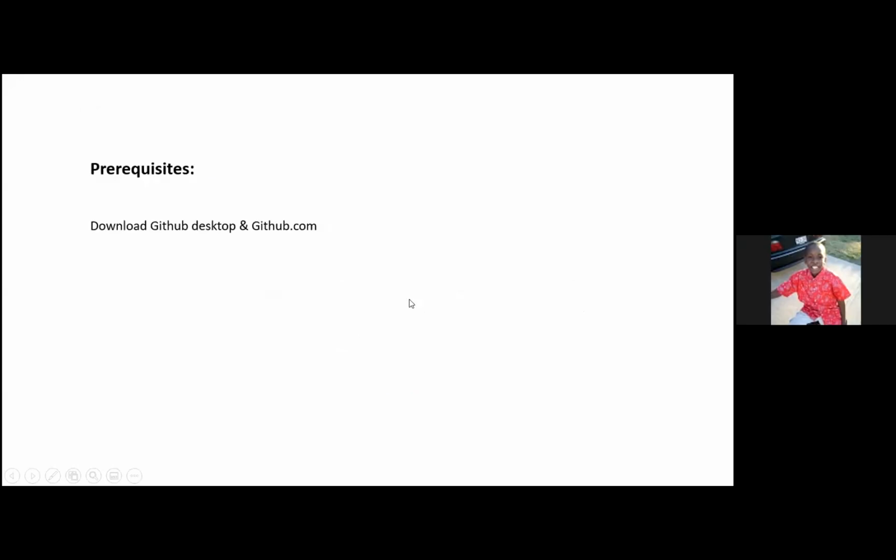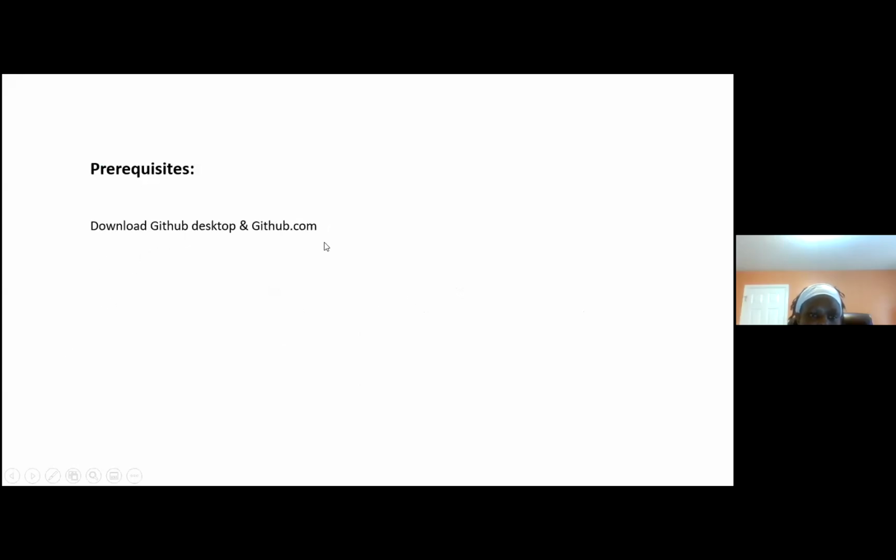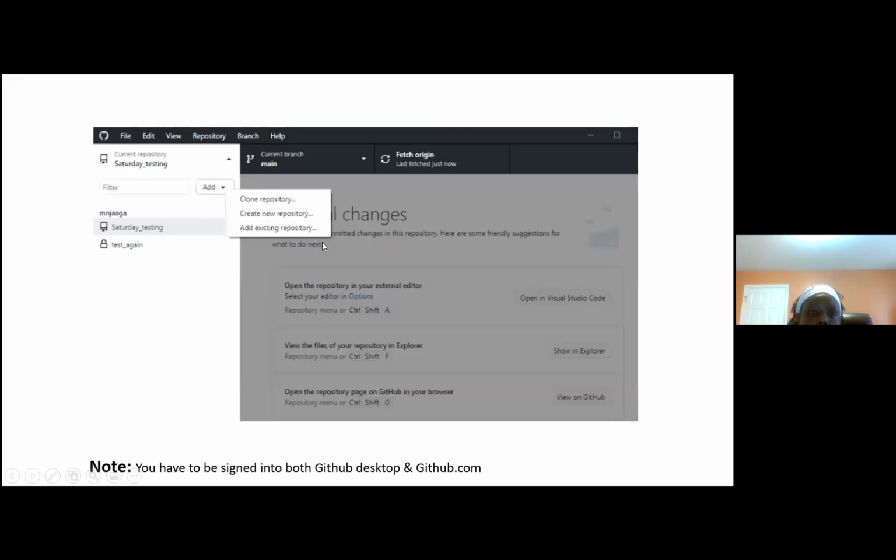So what are the prerequisites here? You have to have downloaded GitHub desktop and have github.com, okay? And then for this one, you don't really need to have created a repository because it gives you the flexibility to create your new repository. So you would go to add, and then you can either clone from an existing one or create a new repository.